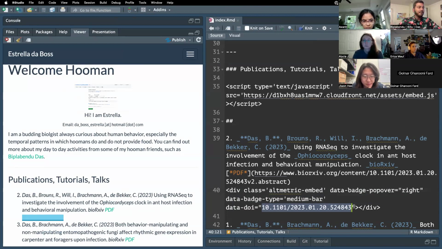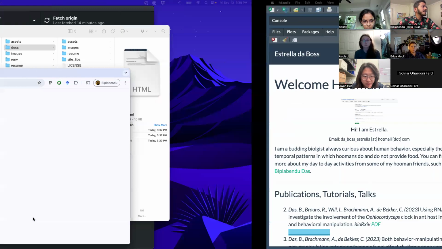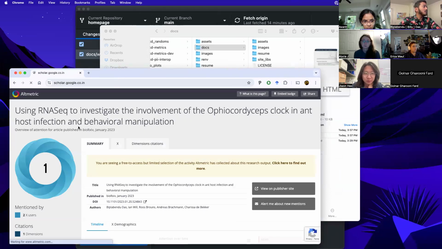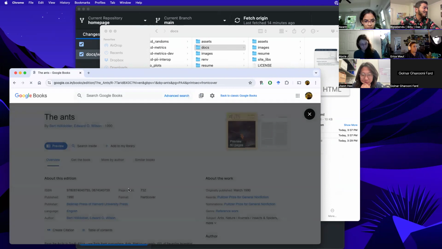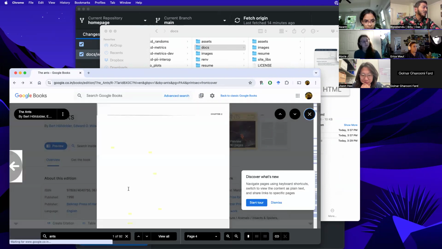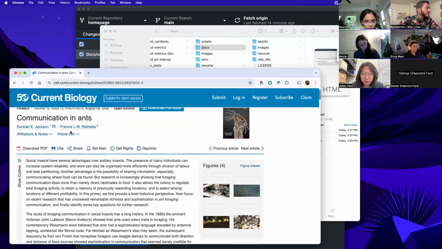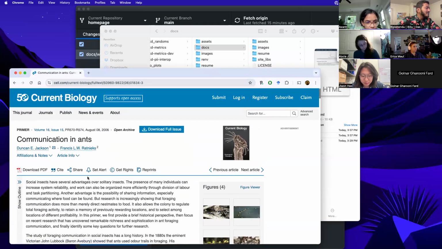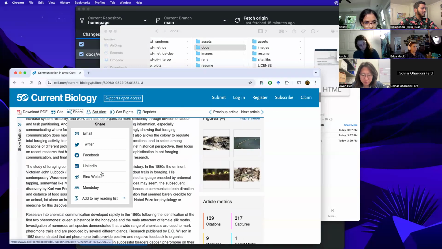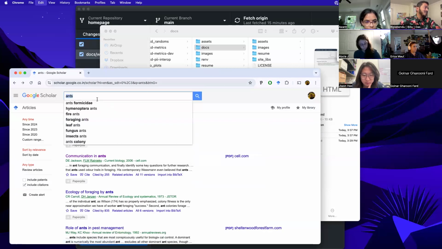So if you find the DOI, which we can quickly do, let's go to Google Scholar. Let's find, I don't know, ants. Great, so we go to the ants book. Oh, that's not going to work. Communication ants, that's better. So we want the DOI, right? You find the DOI somewhere. Come on, DOI. I think it's under share. I picked the wrong one, but let's go to my papers.